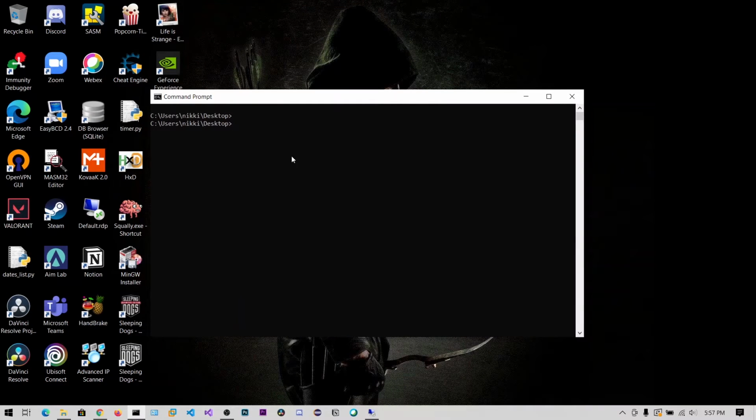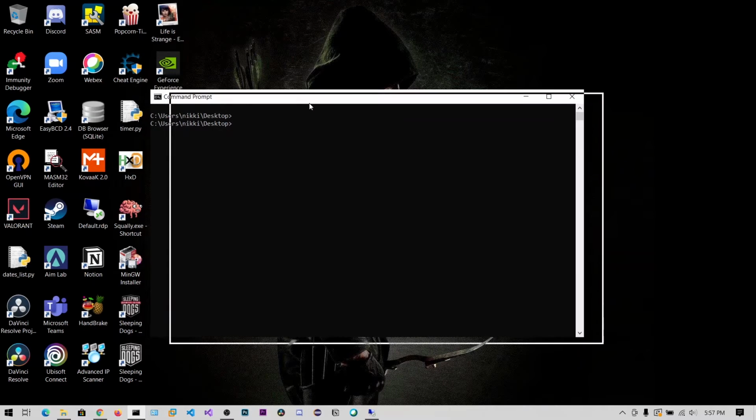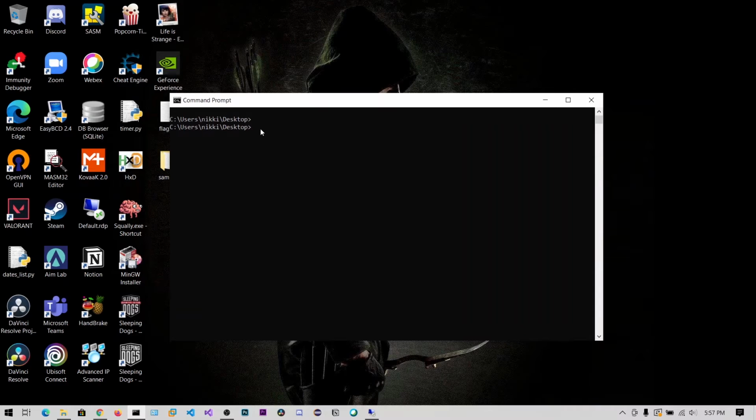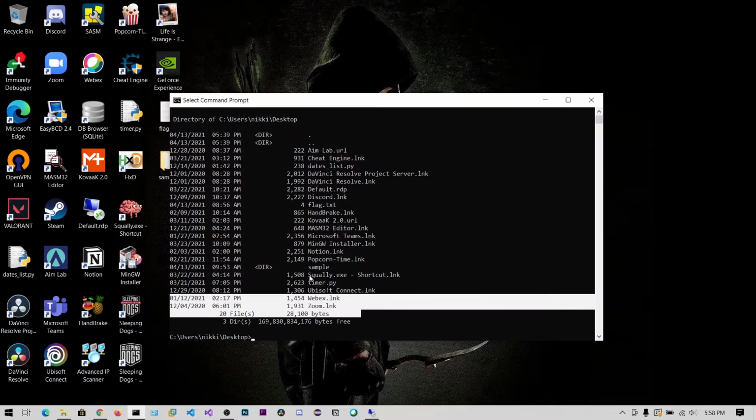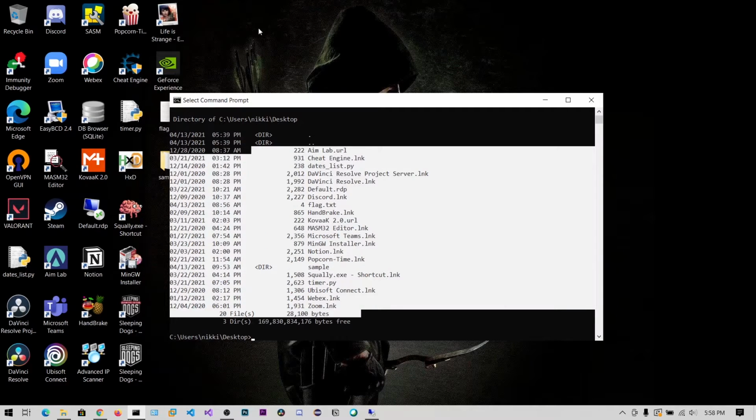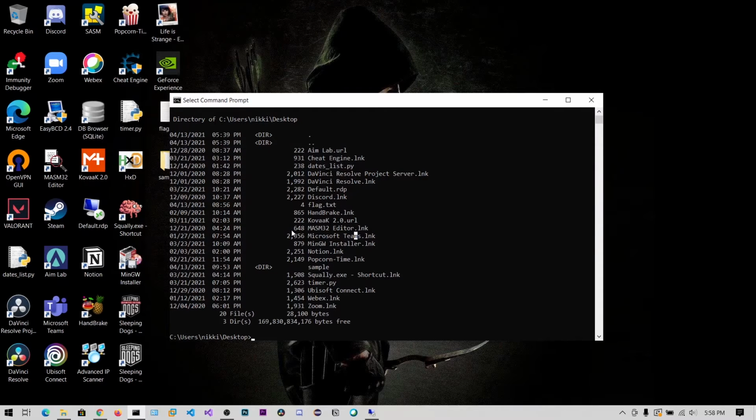So guys, welcome back. In this video we will be talking about the dir command. This dir command is basically the Windows equivalent of the Linux ls command. So if I say dir and press enter, I will get the long listing of the files on my desktop. These are some shortcuts to various applications.